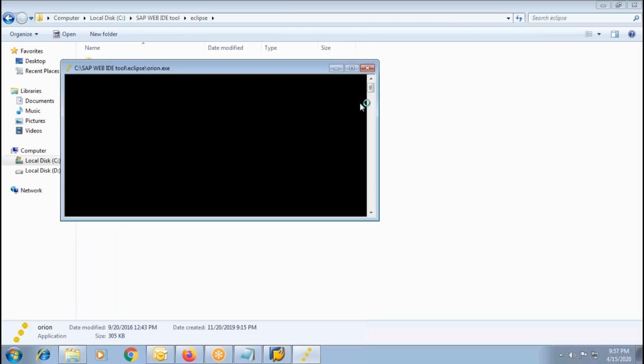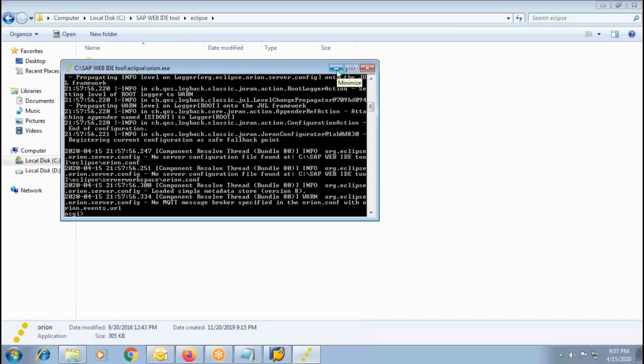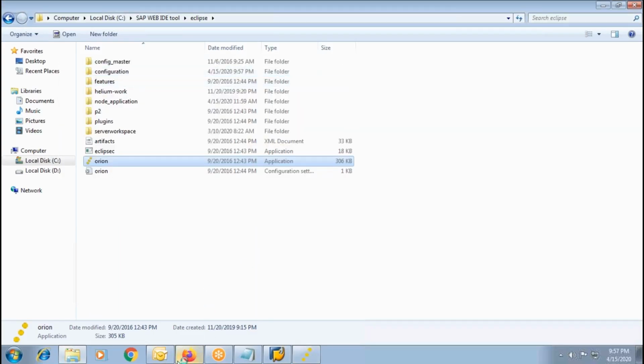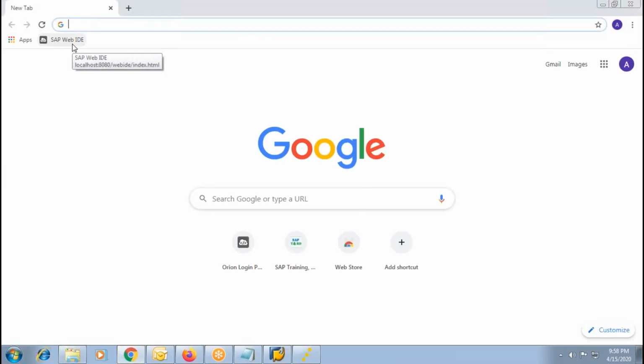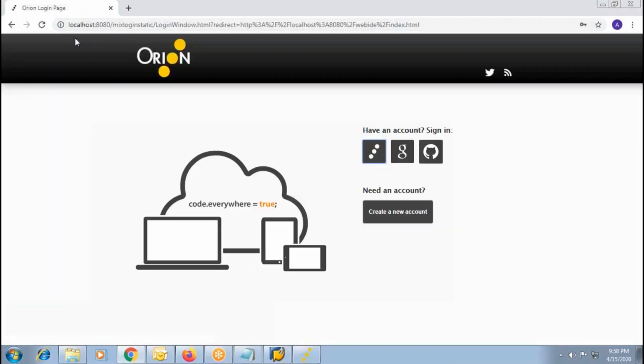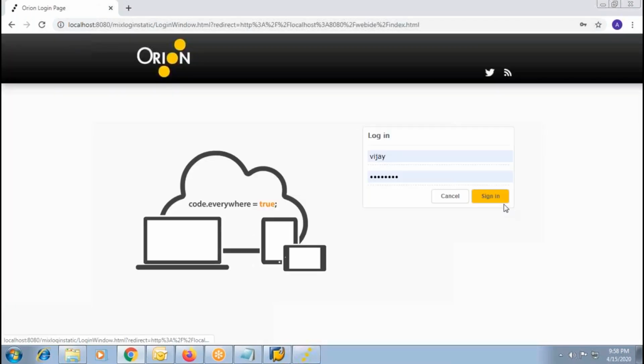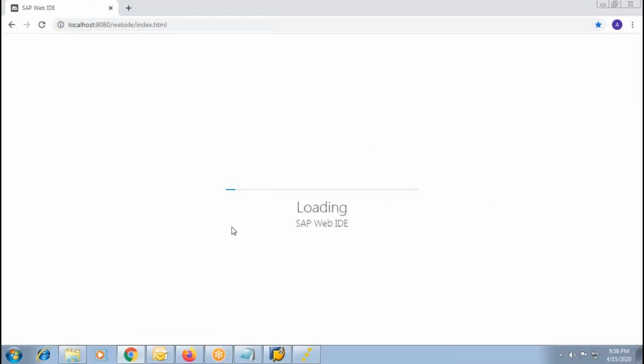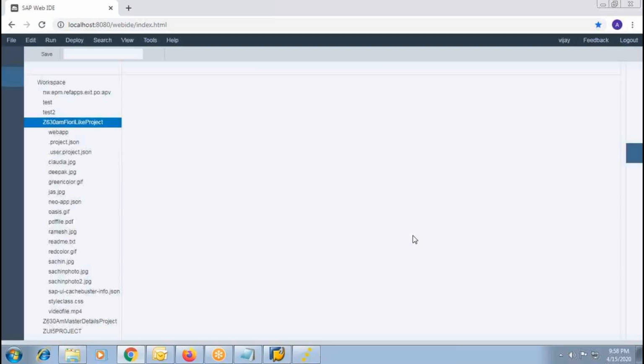Let me just start that tool. It's a local installation tool. So let me log in through the browser. I'm just trying to introduce the tools, but how to install step by step, I'll explain. No need to worry, so that we can overcome all the challenges. So SAP Web IDE, let me just log in. You can see it is loading the SAP Web IDE tool.